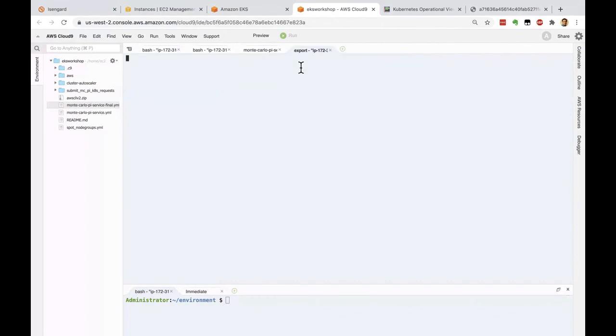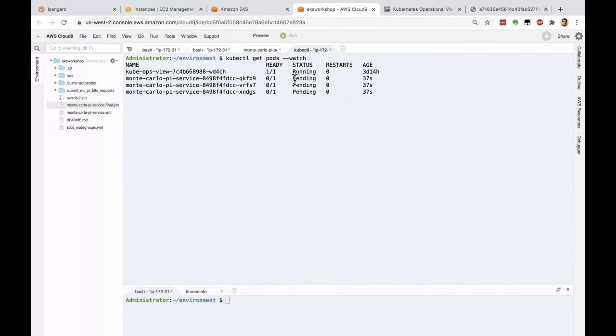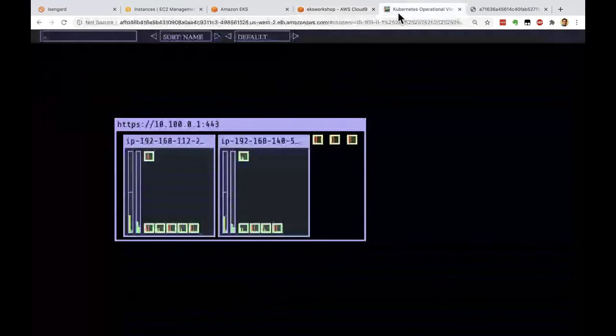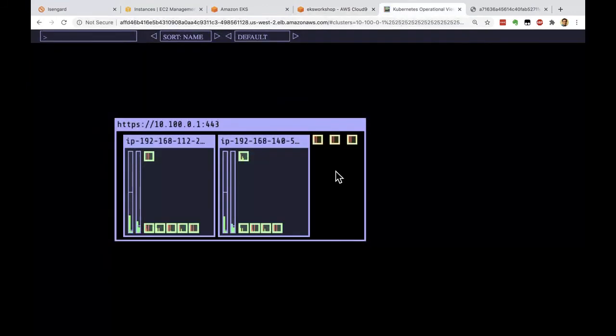If I go here and say get pods, we'll see these 3 pods are in pending state, right? So they have no space to run. What I'll see here is it will give me some boxes quickly. So now my cluster autoscaler is working. It will take some time to get the new boxes. As soon as we get the new boxes, these pending pods will get scheduled on them.